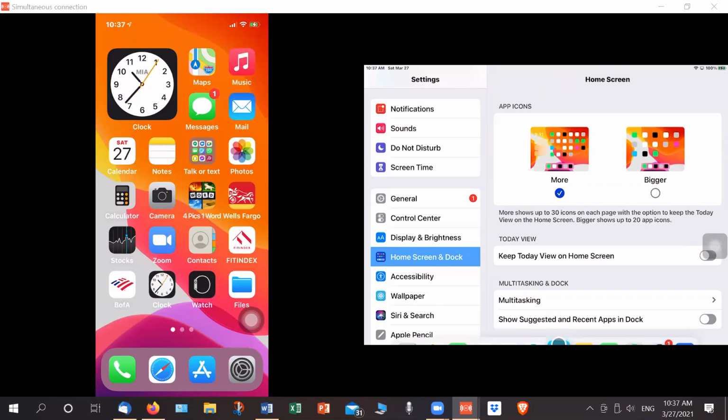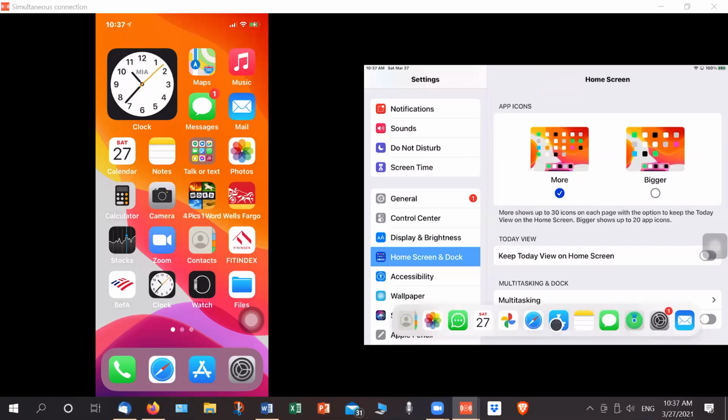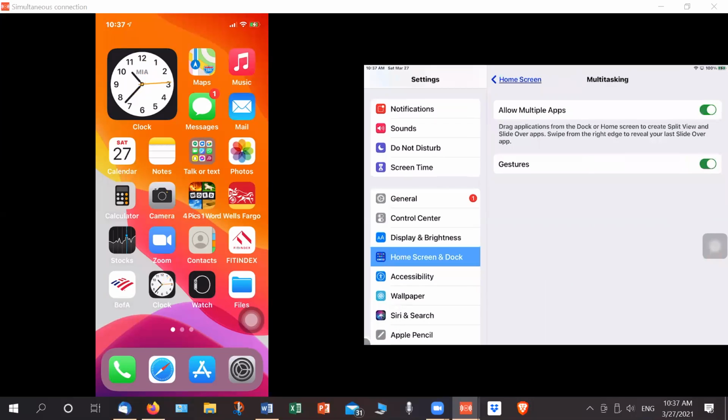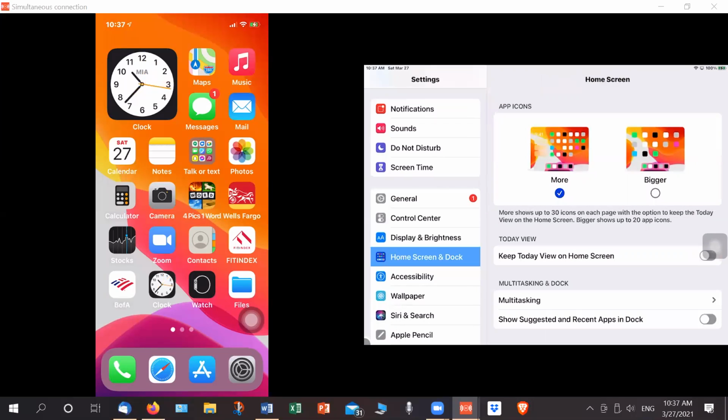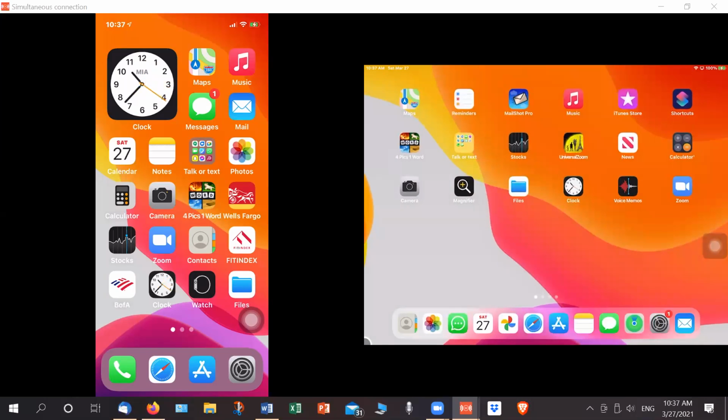Now multitasking and dock. And what is the next step? Let's make sure that those things are on. If they're on, you should be able to do it. Then you go back to your home screen.